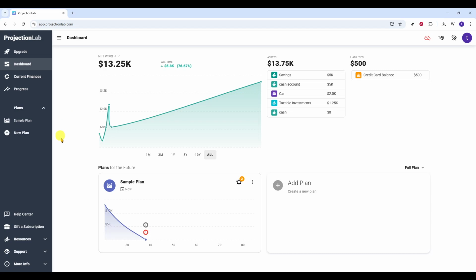Hello, today we will guide you through how to compare multiple scenarios in ProjectionLab. Start by opening ProjectionLab in your browser. When the app loads, you'll land on the main workspace where example plans are available. Find the sample plan card.